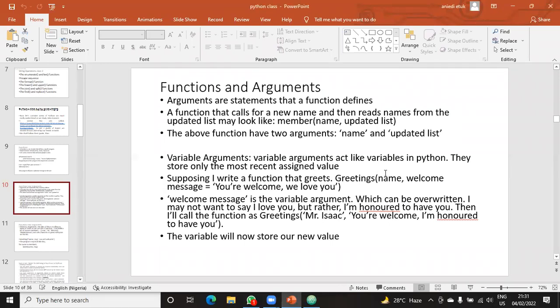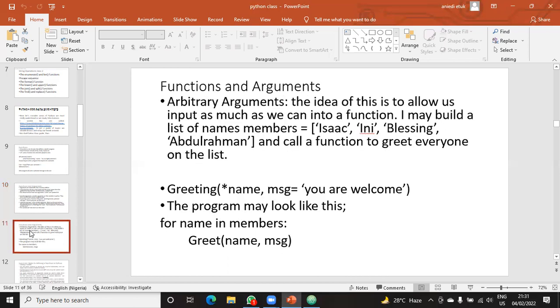Variable arguments act like variables in Python. They store only the most recent assigned value. Supposing I write a function that greets, like I explained, whatever I now change, we'll now have the new variable argument. That is for that. We are going to see other things about function arguments.